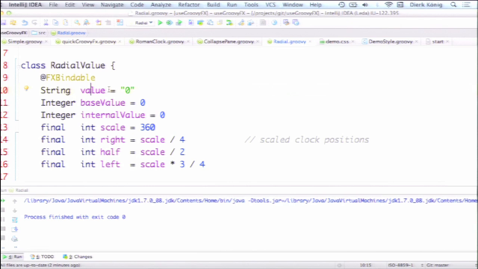There's two ways to use it. In this case, it's just going against one property of the radio value class. You can also annotate the class with this so that all the properties within the Groovy class will have JavaFX properties generated. And the way you access the value is you can call value(), and that's actually pulling the property back rather than the actual value at that time.